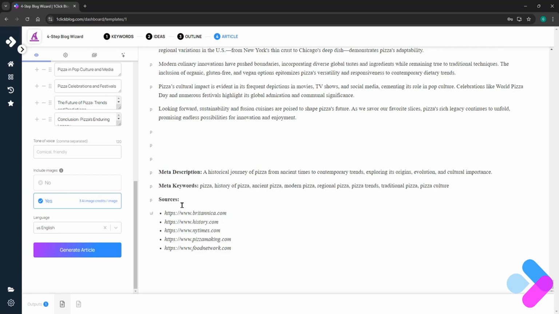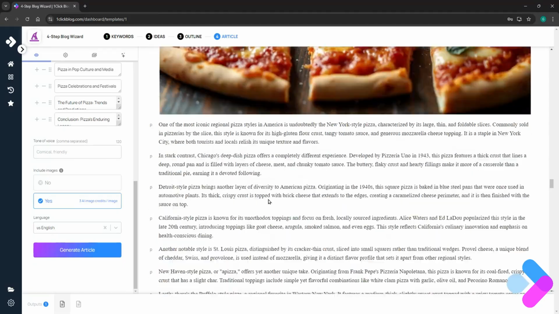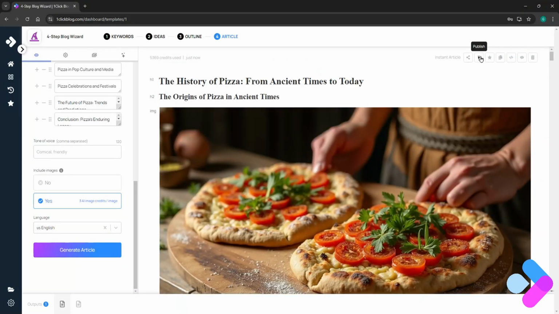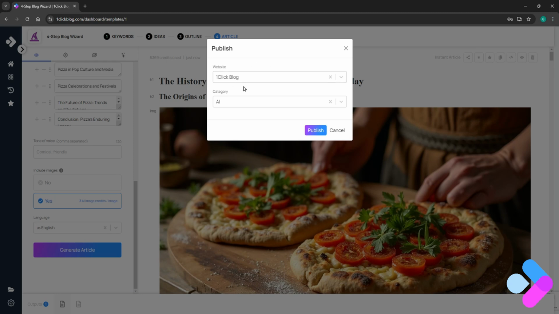I'm pleased with the final outcome. As the admin of One-Click Blog, I can post the article directly to our platform and choose the category for the post.